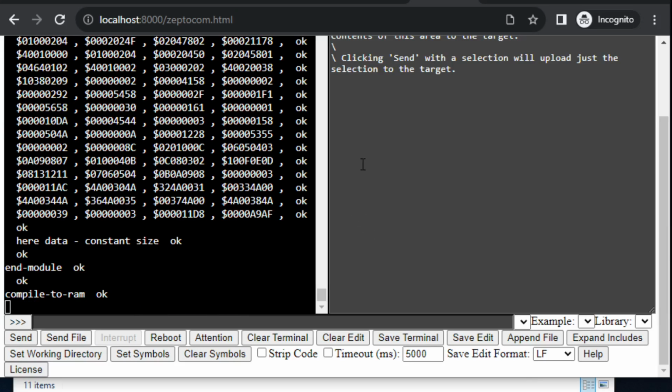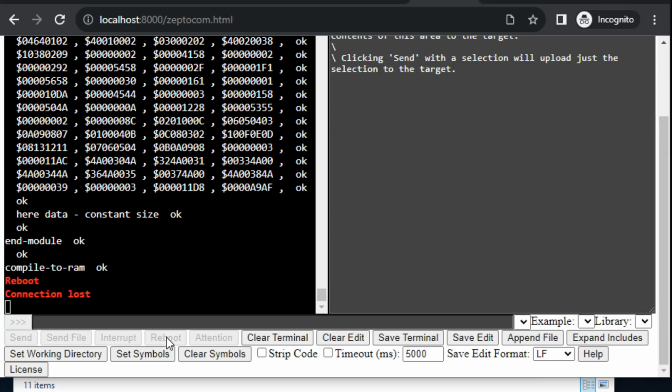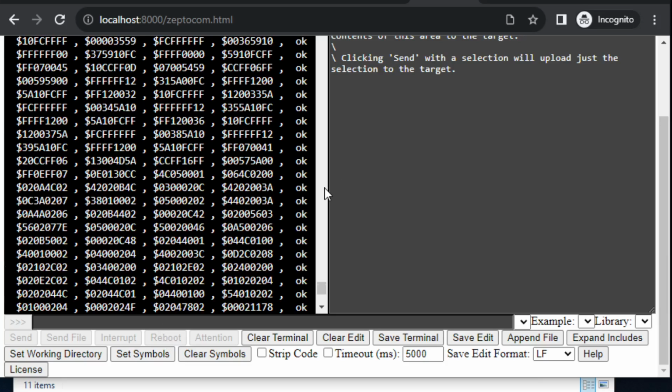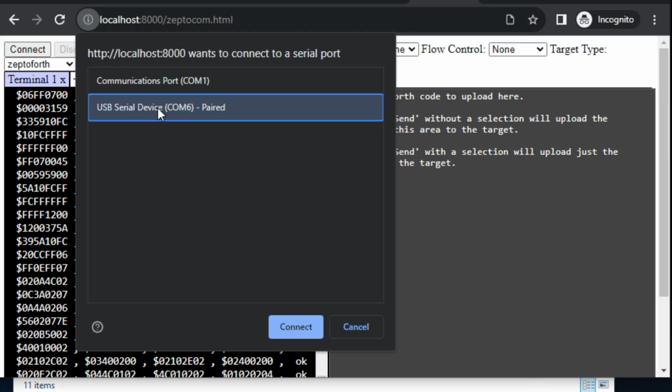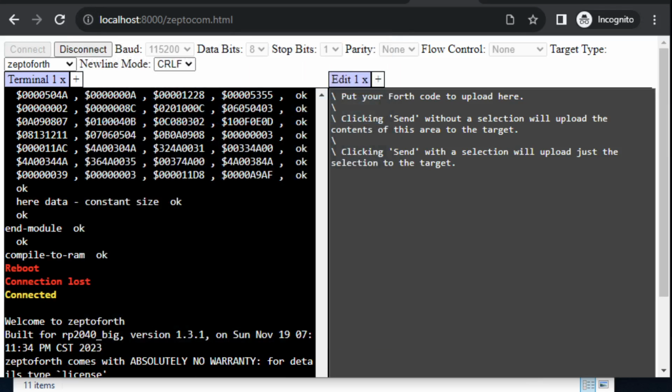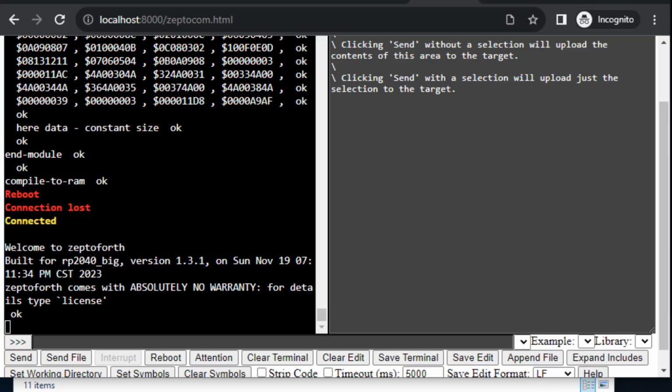And once this is uploaded to the Pi Pico W, you're going to click on this reboot. It's very important that you do this, and it's just going to disconnect it and reboot the device. So we're going to come up here and reconnect to the Pi Pico W. And you can see that we're now reconnected.